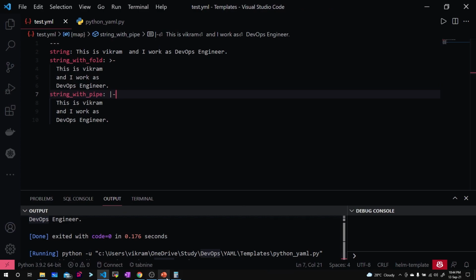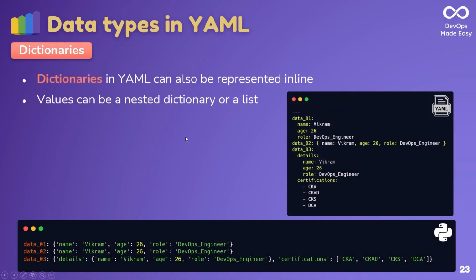Okay, now going to the next thing. So it is dictionaries. We have already seen what dictionaries are. Dictionaries are nothing but key value based. So we have the key and we have the value. So the value can be an integer, it can be a string, or it can be a multi-line string, it can be a list, or the value can itself be another dictionary.